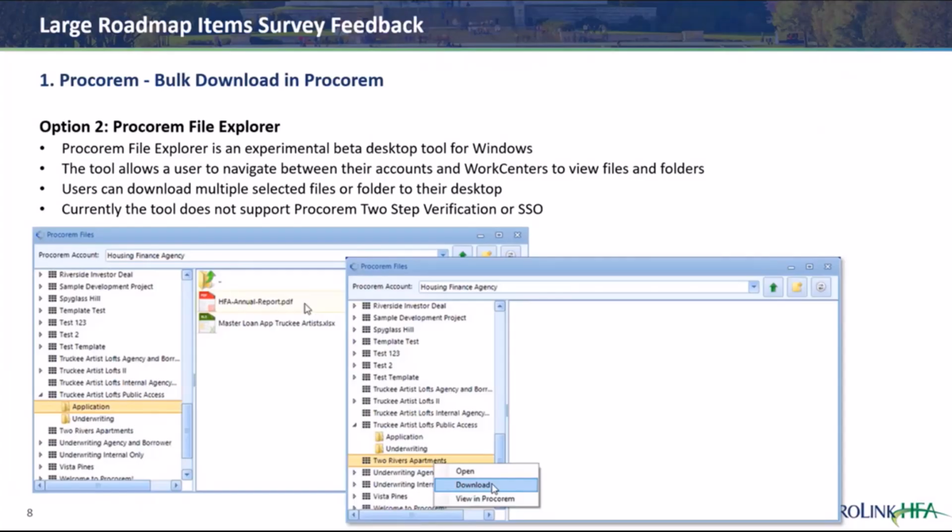So this tool, I don't know if very many people have seen this or not. This is a desktop tool. So you launch this as an exe on Windows, and you log in, and then it allows you to navigate through any accounts you're associated with and all of the work centers in that account. Then you can expand each of those work centers.